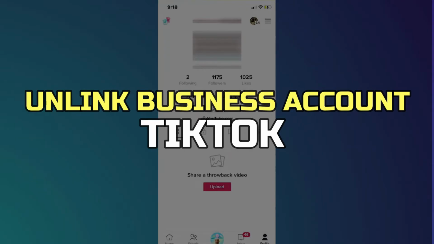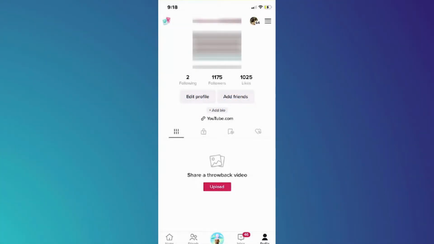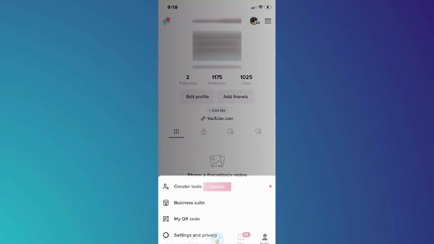Alright, let's begin. First of all, open the TikTok app on your mobile device and make sure it is updated to the latest version available. After that, sign into your account and you will be redirected to the home page. Then, you just need to get to your profile page by clicking on the profile icon at bottom right corner. Once done, tap on the hamburger menu at the top and select Settings and Privacy.